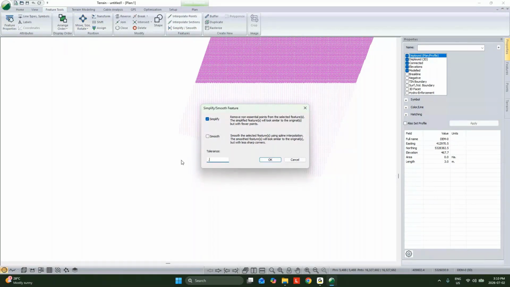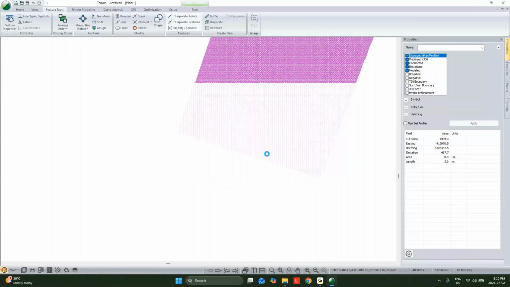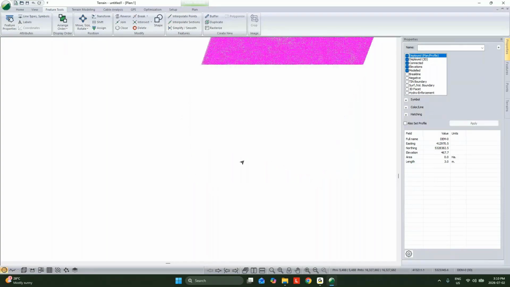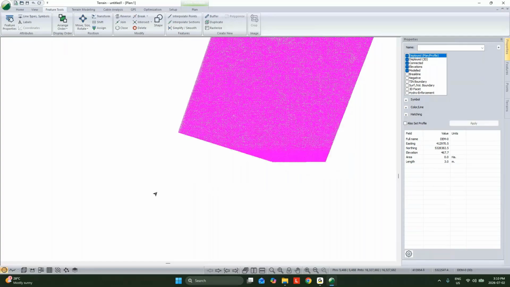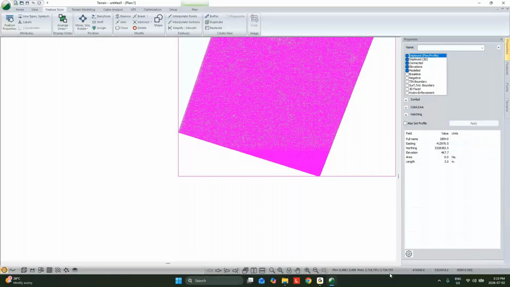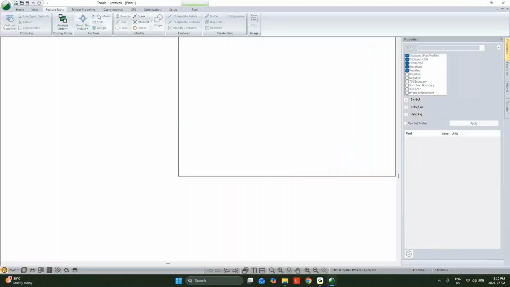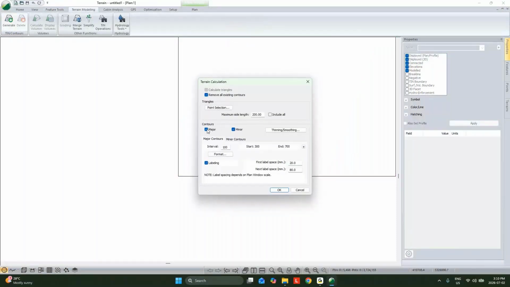So I'm going to run it. It's pretty quick for what it does. And voila, we've gone from 16 million points down to, well, just shy of 4 million points, but we've kept a really good level of detail in our surface.